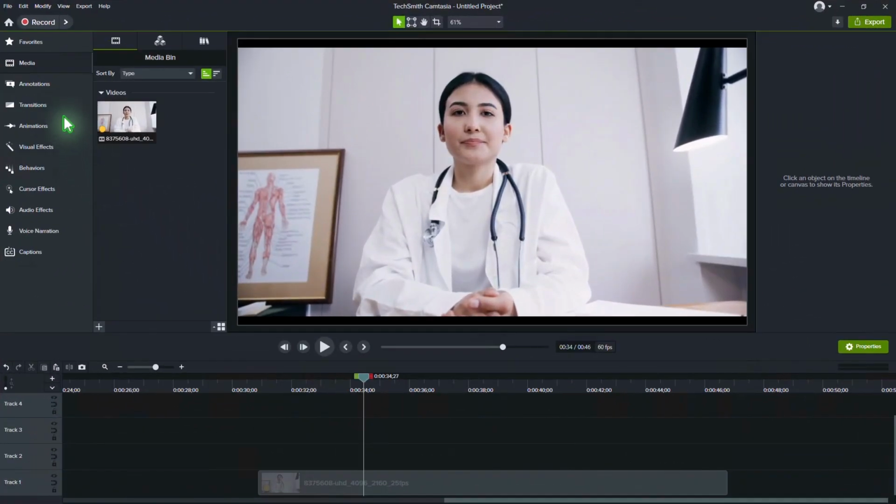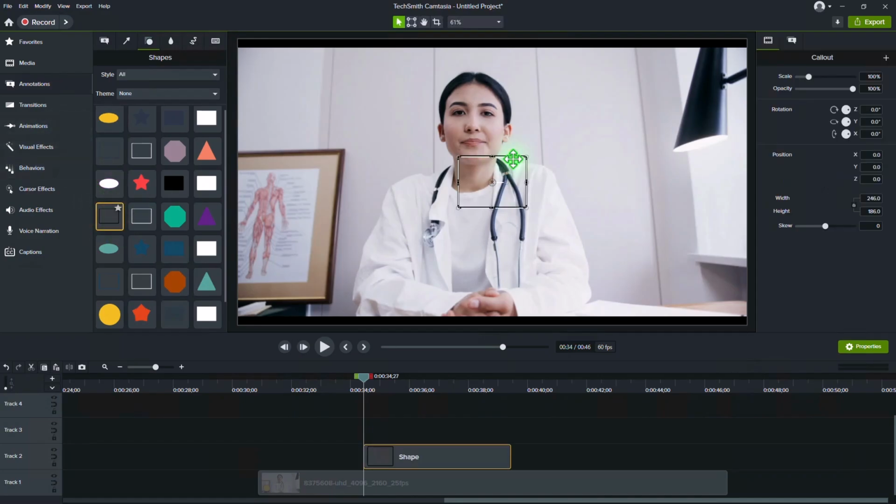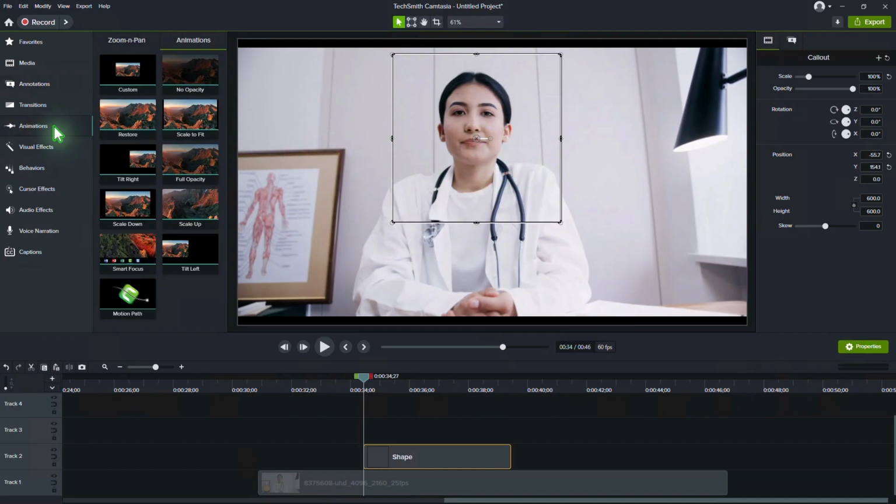Method 2. Using the corner rounding visual effect. First, draw a transparent square shape. This shape will be used to crop the background video. Next, add a custom animation.